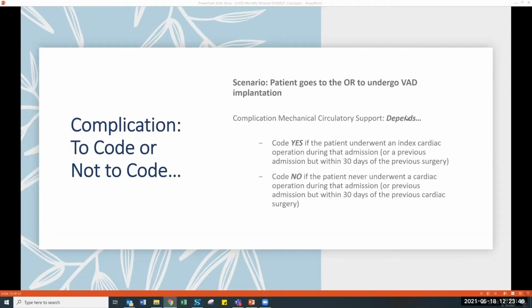Okay, so again, to code or not to code. Patient goes to the OR to undergo a VAD implantation. Do I code the complication of mechanical circulatory support? Well, this depends, and it kind of builds upon the other scenarios I gave. You would code yes here if the patient had previously undergone an index cardiac operation during that same admission.